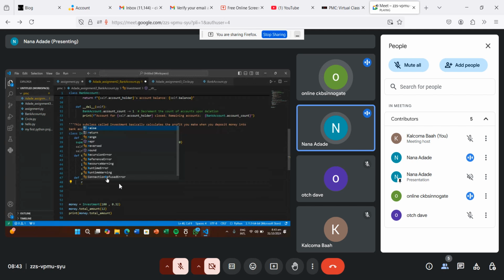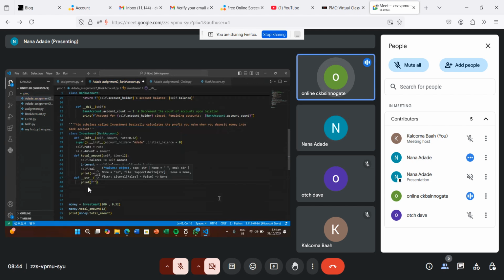So now you're going to use a placeholder. Wherever the variables you want to print are, you put them in a placeholder.